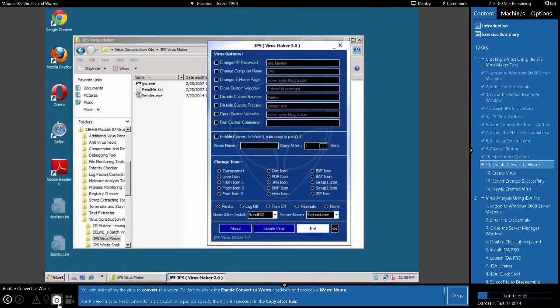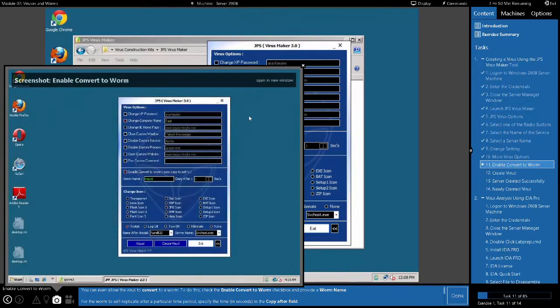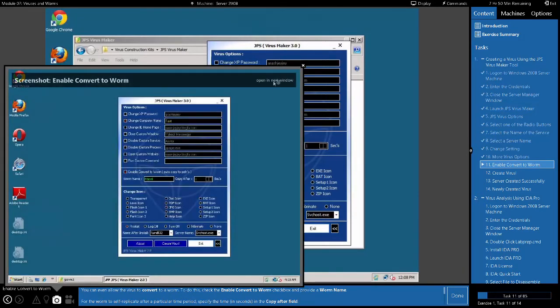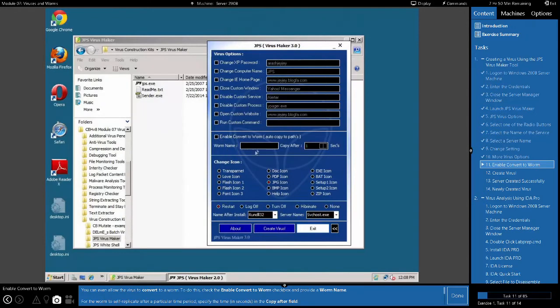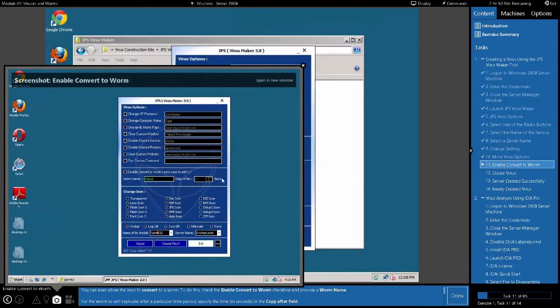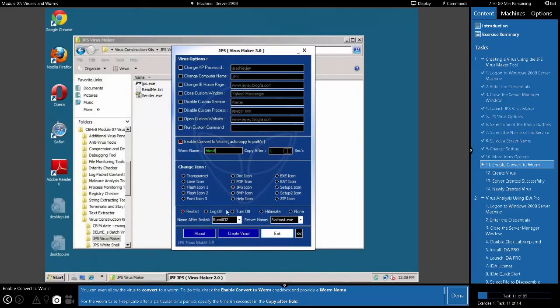So we're going to give it the name of fdevil and check off the enable convert to worm option. Move the interface a little bit. There's our check mark. And for the worm to self-replicate, specify the time in seconds and the copy after field. All right, so our intervals, we're going to go ahead and leave it at the default of 1 second. Okay, we can change the icon, which we're going to just go ahead and stick with the JPEG icon on that.